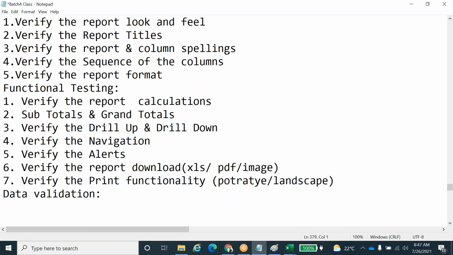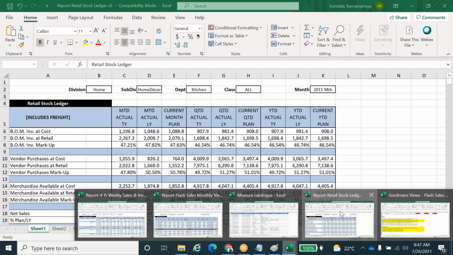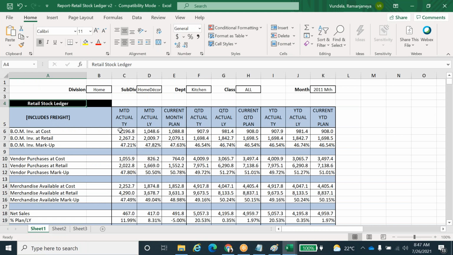As part of the data validation, the report is showing some data. Is this data correct or not? Whatever data they display, is it accurate or not? Also, guys, this is very important. You can see here MTD actual this year, meaning month to date. For example, now the date is July 26th. If you select July, it has to display data from the 1st to the 26th only, up to the current date, month to date.